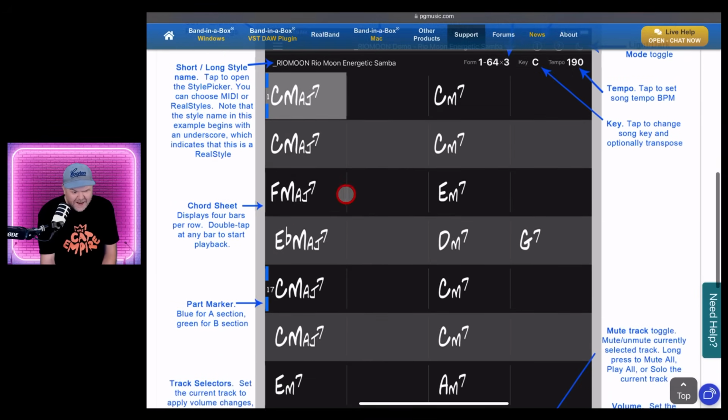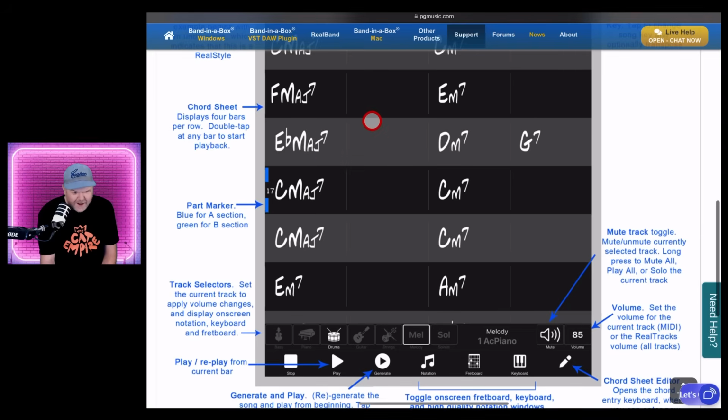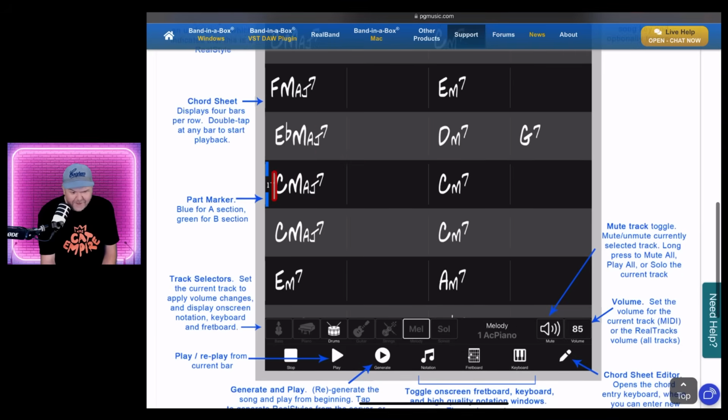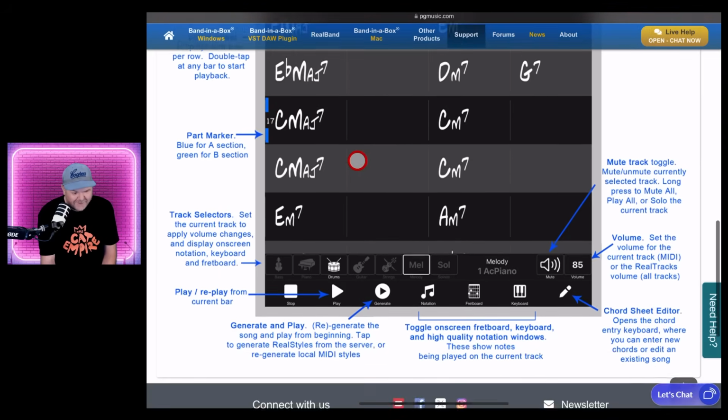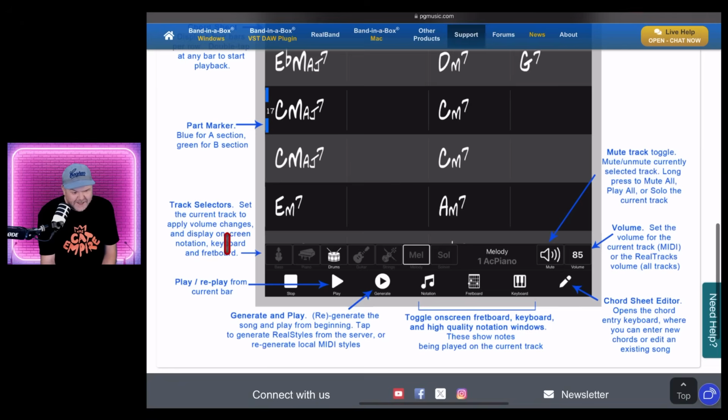We've got a chord sheet, so that's the main kind of area. We've got a part marker. Yeah, see, this is all coming back to me. I'm remembering some of this stuff, which is a bit weird. Track selectors, set the current track. Okay, so we can look at the different tracks by using that.